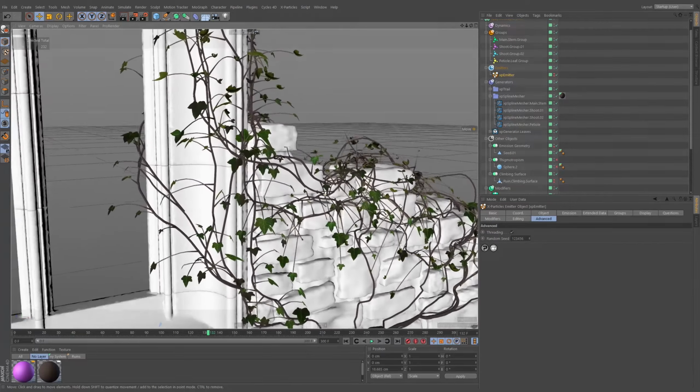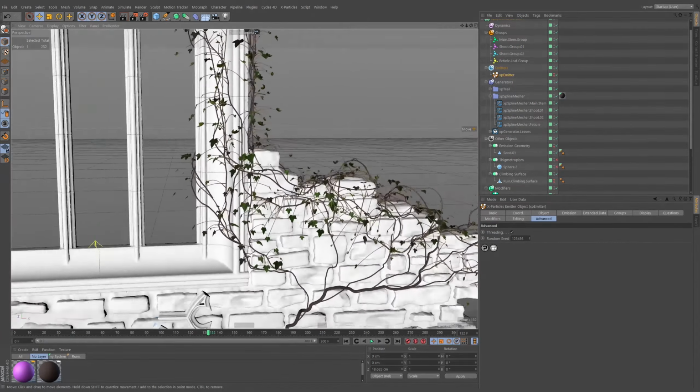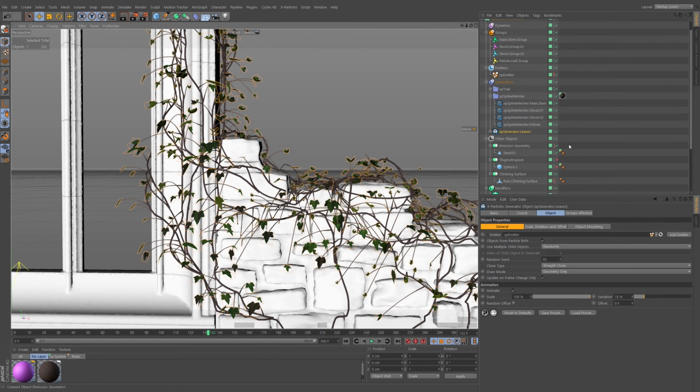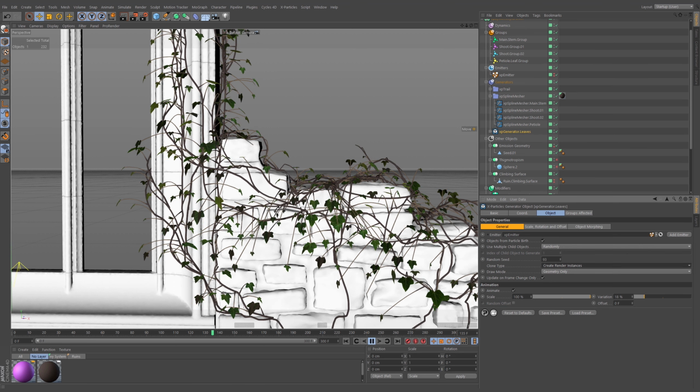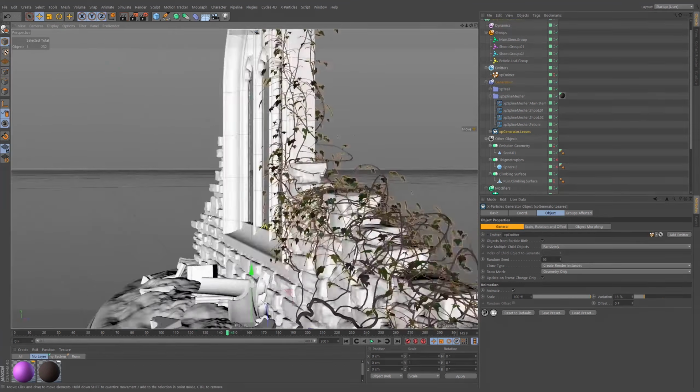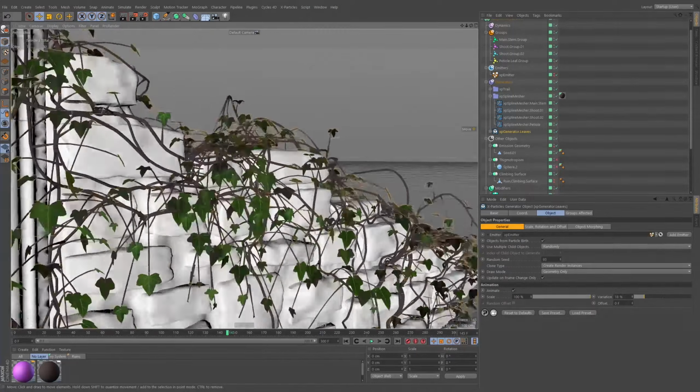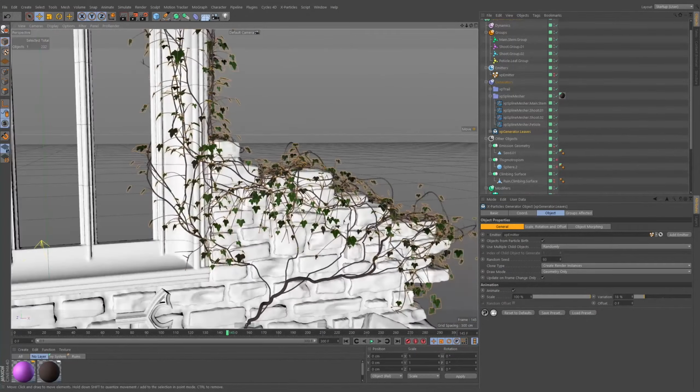You can see our ivies are growing out nicely. I think we still have the leaves on, oh no, we got them on straight clones. If we have them on straight clone, it means that it's going to maintain the animation. If we put it on render instances, we're going to lose the animation. It's going to get offset. You see, they all just reset to their finished state, but it'll be a bit quicker in the scene to navigate. So remember, optimize for tricks and things like that.